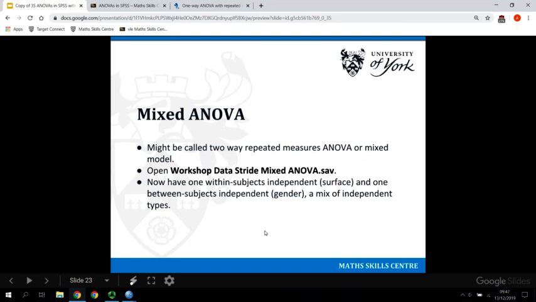So we need some data. We're going to open Workshop Data Stride. It's the same experiment, same idea, but this time mixed ANOVA. We've still got this within subjects independent, which is surface, because we've asked the same people to run on three different surfaces: grass, tarmac, track. But now we've got another independent, gender, which we can call a between subjects independent.